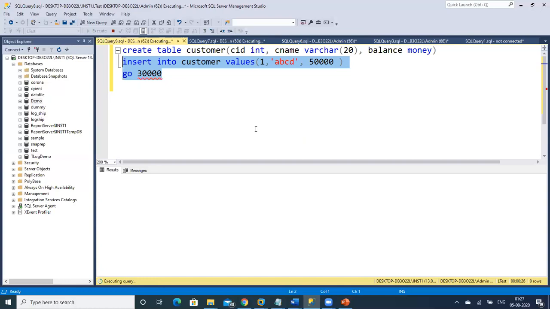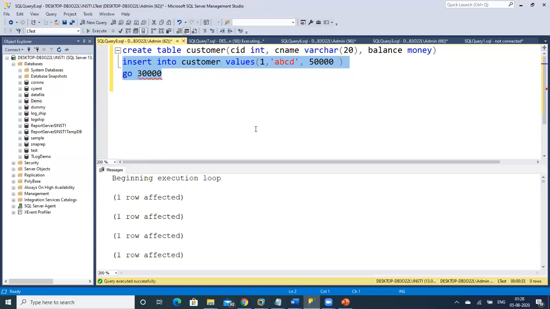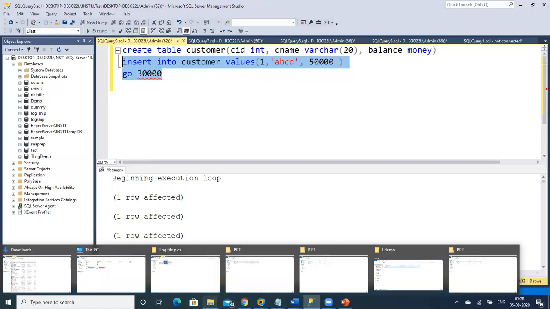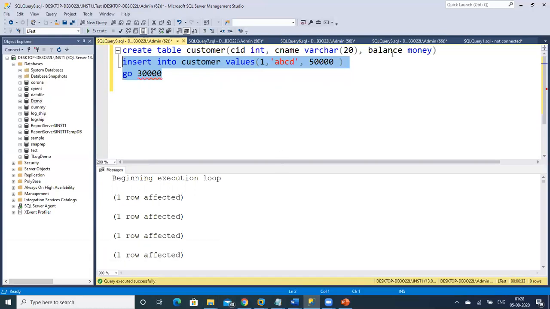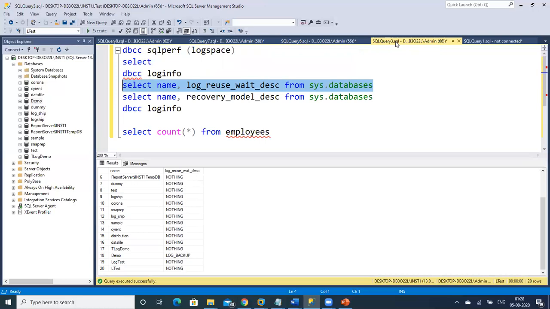Because if your log file gets 100% filled and you are currently in the full recovery model, your log file will not get truncated unless you take a log backup. But whenever you are in the simple recovery model, the log file gets truncated automatically, because truncate on checkpoint is enabled in the simple recovery model by default. We are aware of that, right?